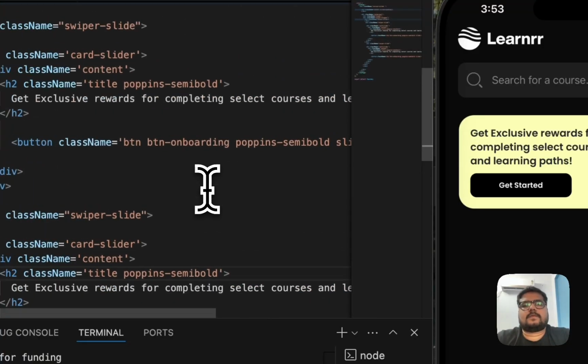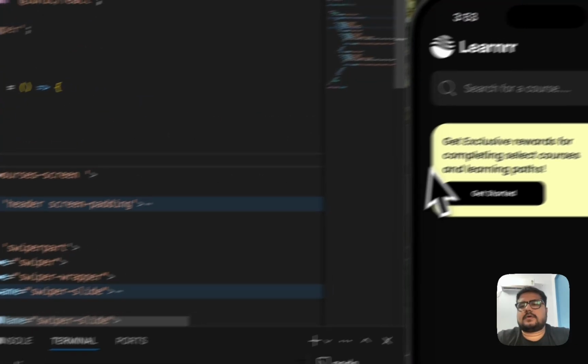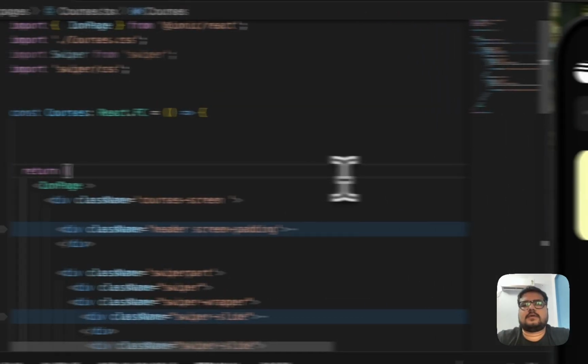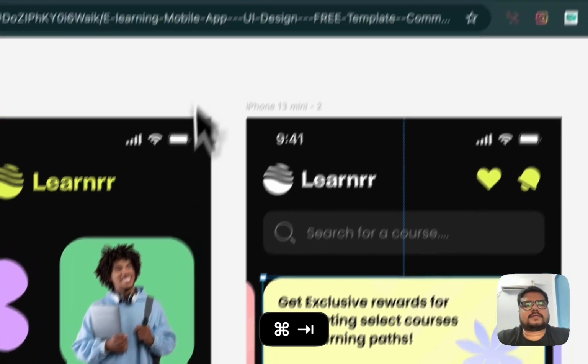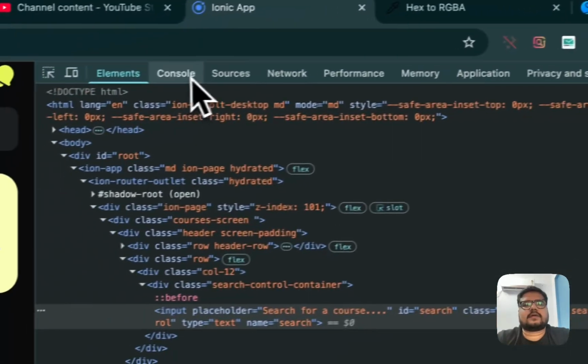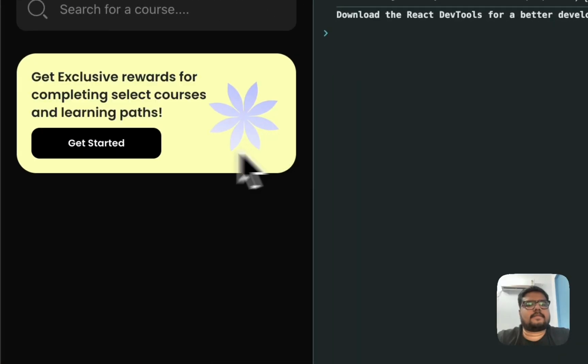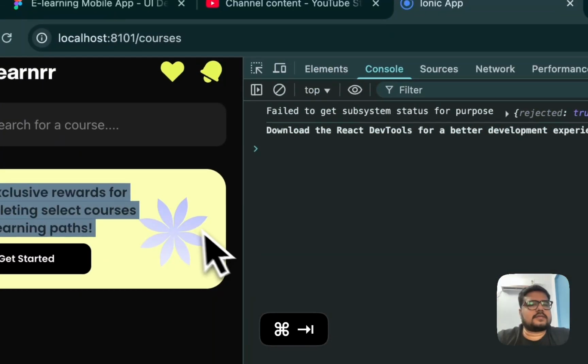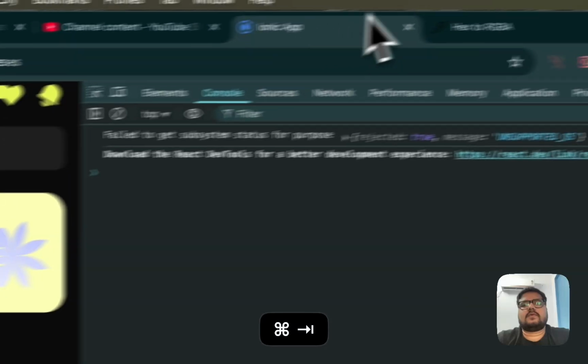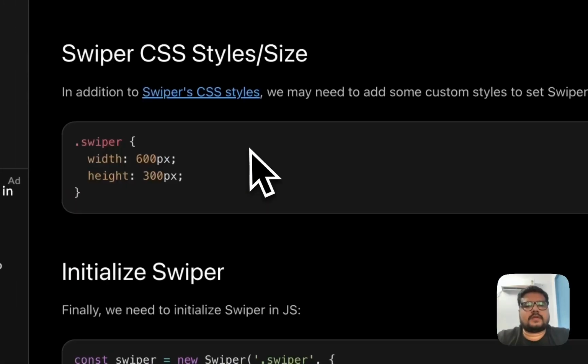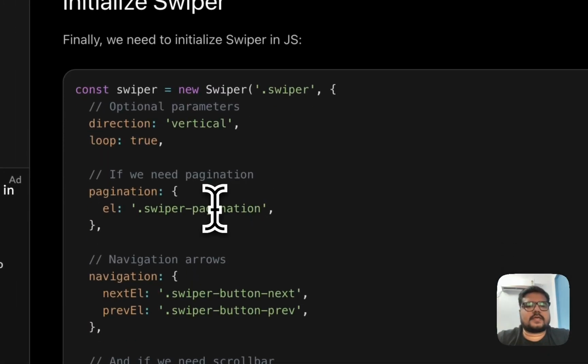Now I would like to have the swiper work. So let's see what the error is here on the console. Okay, nothing is working there, like swiper is not working. But now let's go to swiper and let's see what swiper is saying.